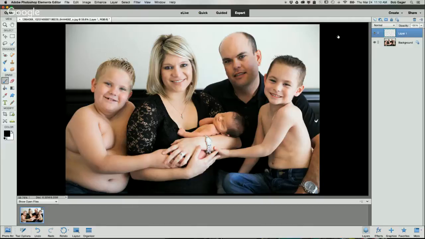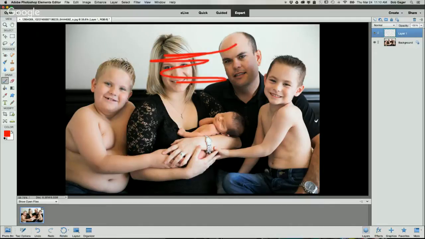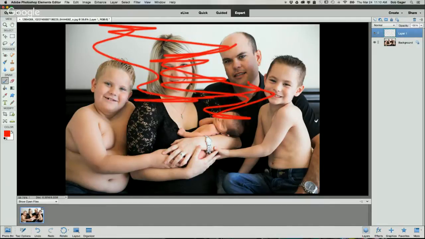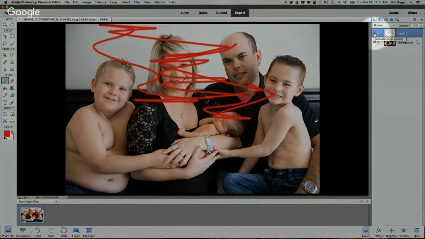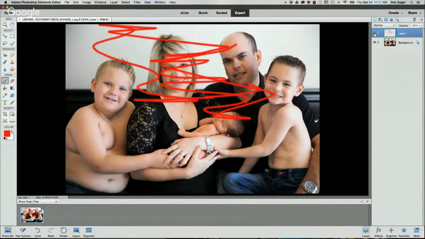If I have that layer selected, I can grab my brush. Let me pick a different color besides black, maybe a red. I can paint on that layer with red, but I'm not actually painting on my photo. I'm painting on this clear layer that's on top of my photo. So as I look down through all the layers, it looks like I've painted on my photo, but I haven't. If I hide the layer, this little eyeball here is a way that I can very quickly hide that layer, and so the red goes away. I can show that layer and the red comes back.